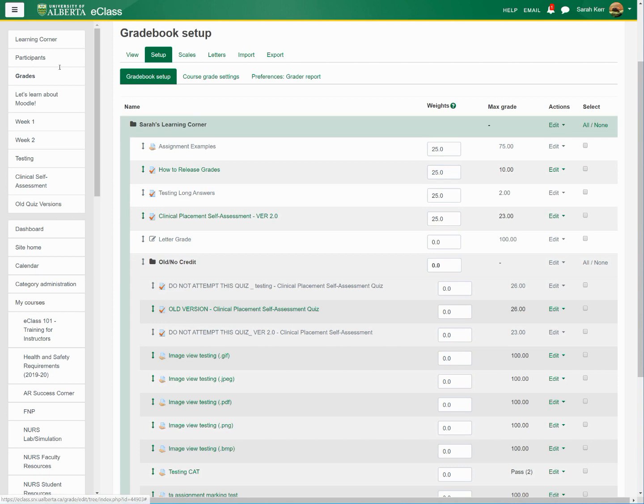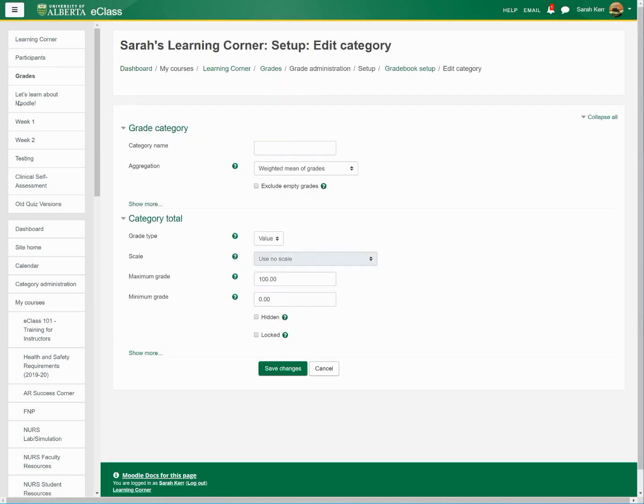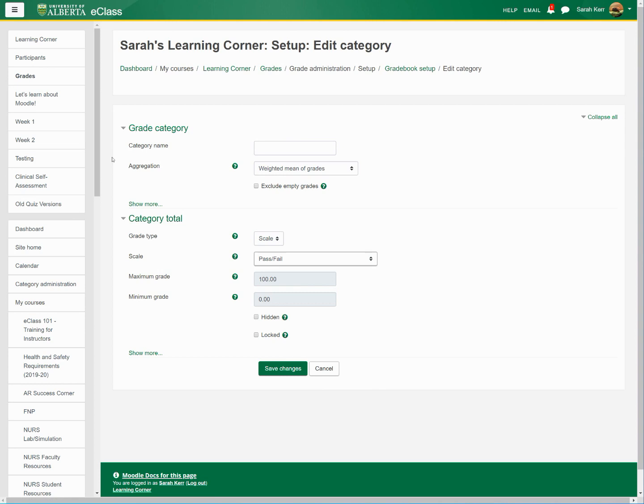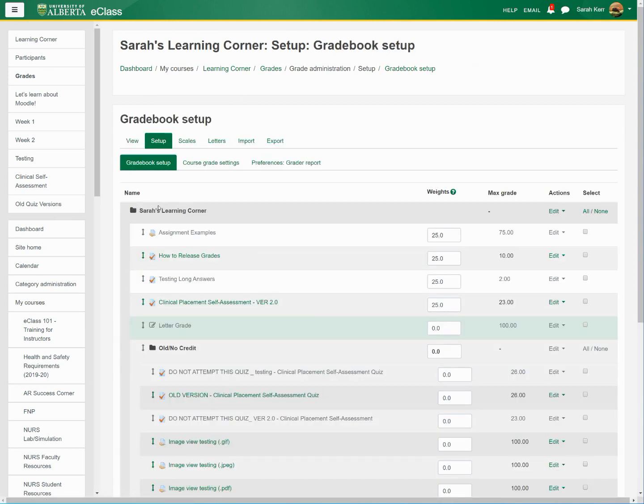So we can go to the very top where it says Sarah's Learning Corner. It's going to have the name of your course up there. We'll click on Edit and Edit Settings. And here you can set the aggregation for the entire course. So whether it's the weighted mean of grades, that's what we would normally use, or if you've got something different going on. If you have a course that's a pass-fail course, here you would want to go down to Scale, and then you're going to look for the pass-fail scale and select that. But for right now, we're going to be setting up a regular course that's not pass-fail. So I'm just going to cancel out of here so it doesn't save any of my changes.